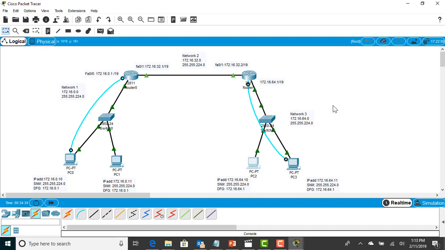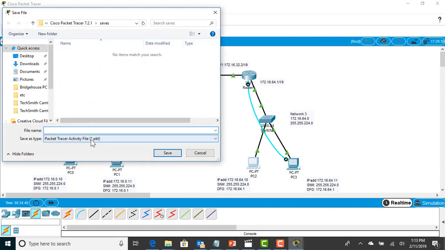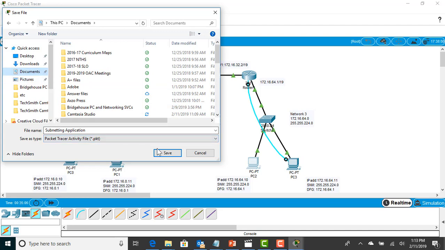Now, if we don't have class on Tuesday night, I want you to submit this Packet Tracer to me. So you'll come up here to File. You will do Save As. I want you to save it as a PKT file. You will call it Subnetting Application. Save it somewhere where you're going to remember it. I'm going to just dump mine in my Documents folder. Okay. Choose Save.